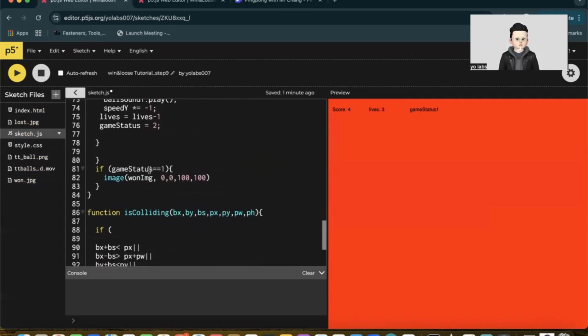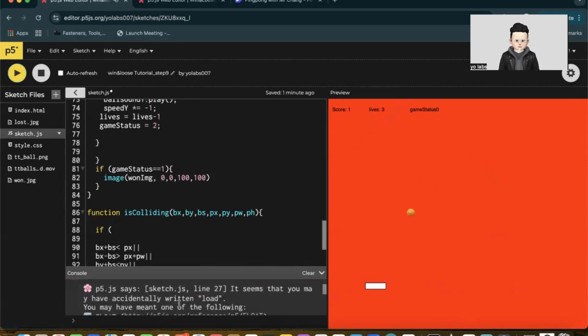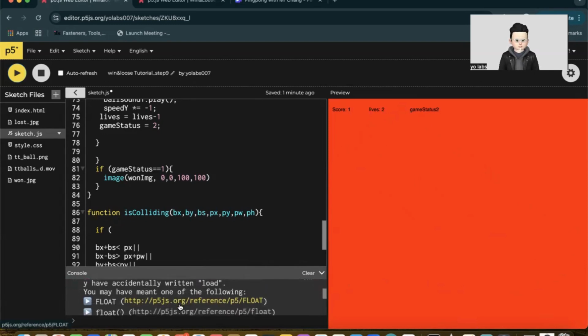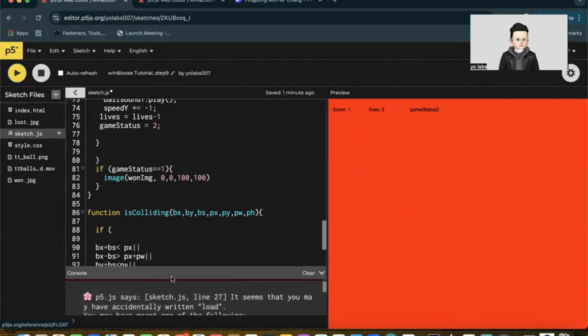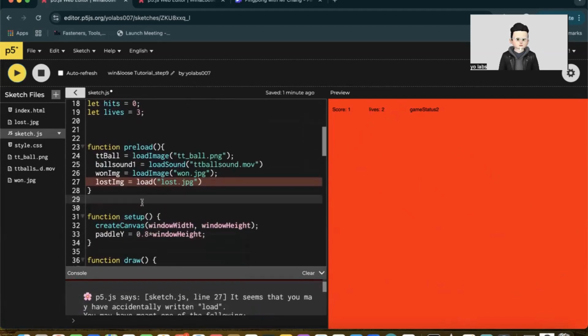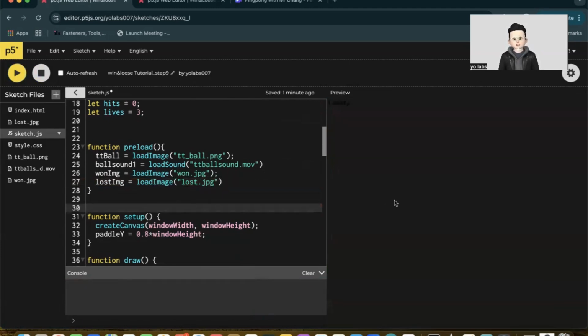So now let's say already we have put one img. If everything is correct, it should be working. Let's see this time again, play the game. Okay, something we have done a mistake or not. Let's see what it says. It seems that you have accidentally written load. You may have meant one of the following. Where I have written load, line number 27. Yes, load image. So this thing is corrected now.